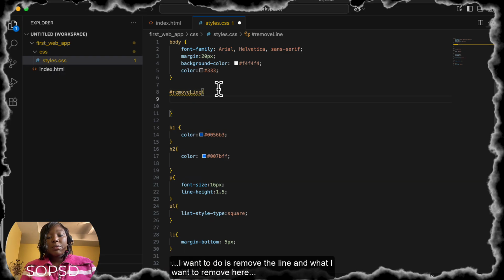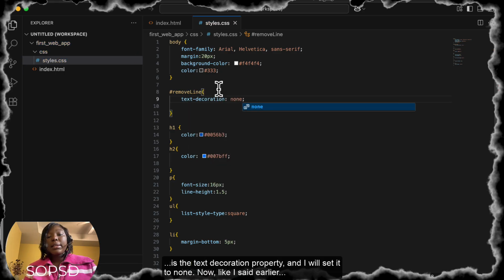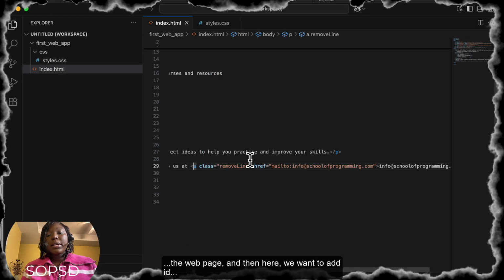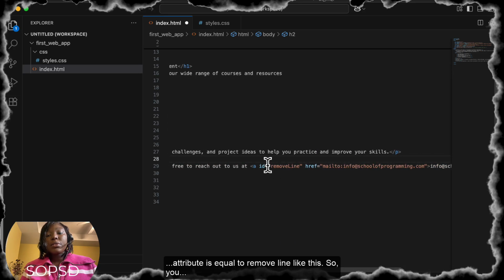And what I want to remove here is the text decoration property, and I'll set it to none. Now, like I said earlier, forget about understanding what the property and the values mean for now. Just follow with what the types of selectors are, and then we'll look at each property later. So remove line, but this will not automatically apply to the web page. We have to come to the web page, and then here we want to add ID attribute is equal to remove line, like this. So you put ID and then the name of the style.